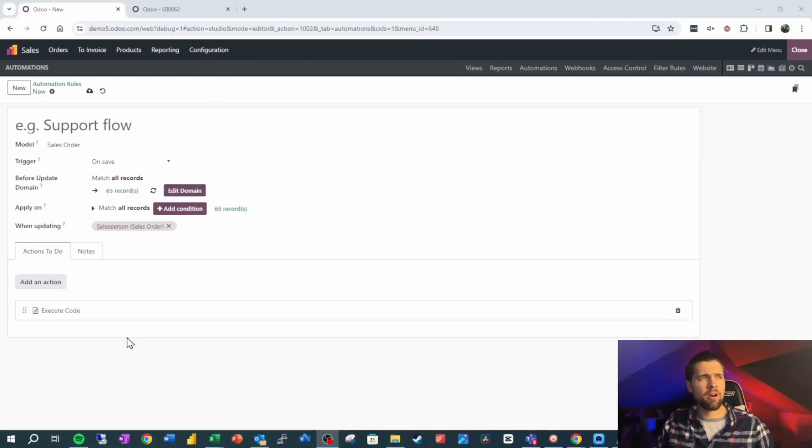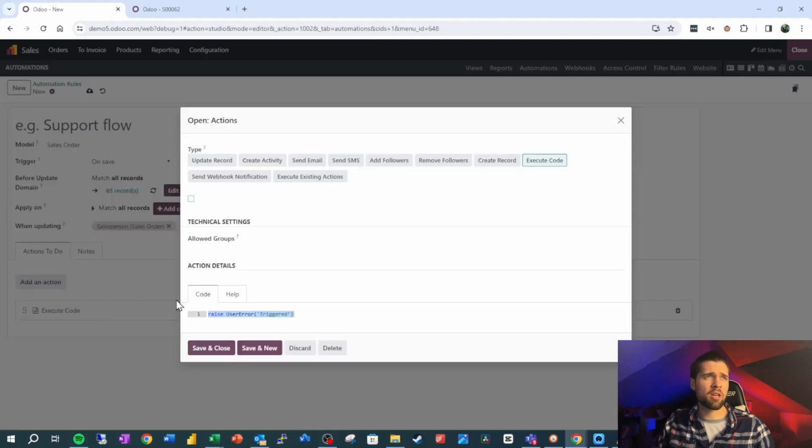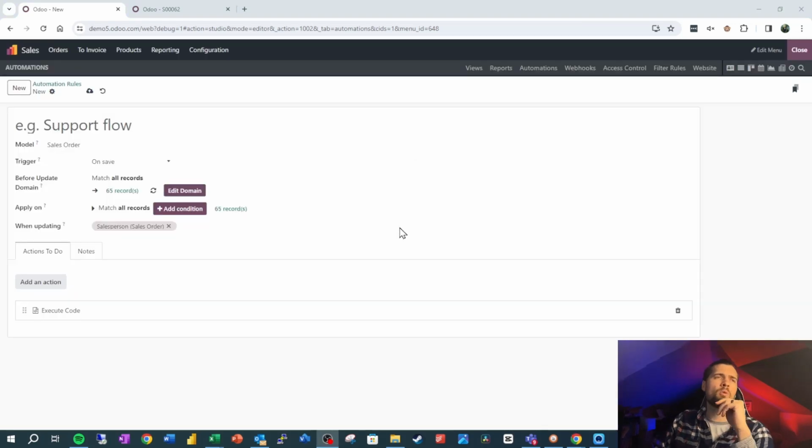So I've very much followed the same structure that I provided you for the triggers before. We're going to use onSave to illustrate this, and we're going to say when we update the salesperson, if it meets these criteria here, it's going to kick off a code that's going to raise a message that says triggered. So if you've watched my videos on filters, a lot of this will make more sense. And if you haven't, I'd encourage you to watch those.